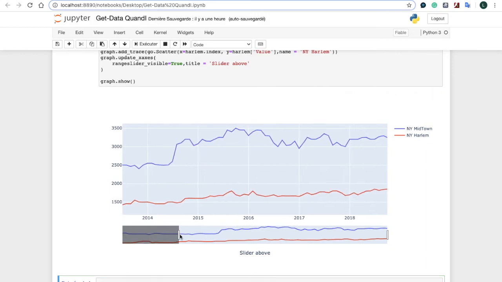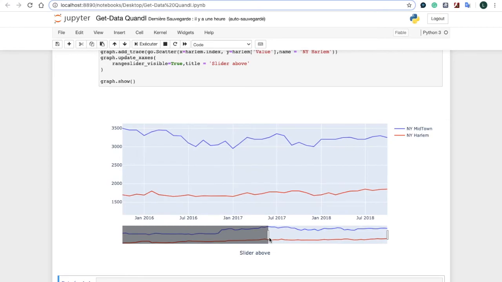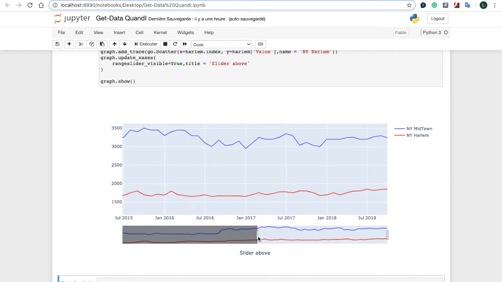But if we just focus on the current trend, let's say we take the last 3 years. As you can see, if we focus only on the last 3 years, let's say you bought your apartment in October 2015 in Harlem, the rental price was 1,600 and now it's 1,850. That's an increase of almost 10% in terms of rental price.